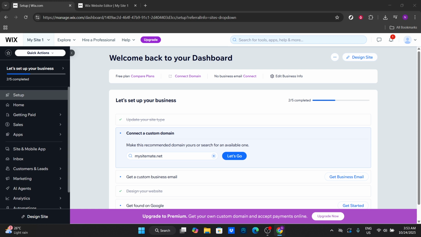First things first, make sure you're logged into your Wix account. Once you're all set, navigate over to the Home section, which will serve as our starting point. If you're already familiar with the Wix dashboard, this should be a breeze for you.